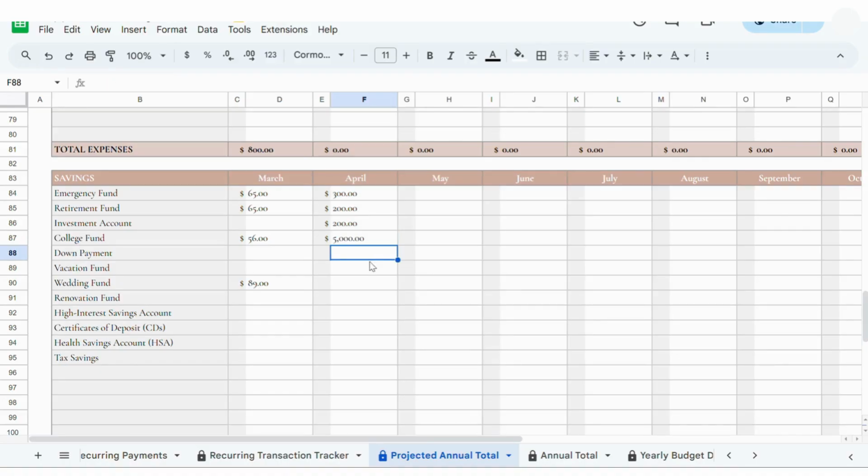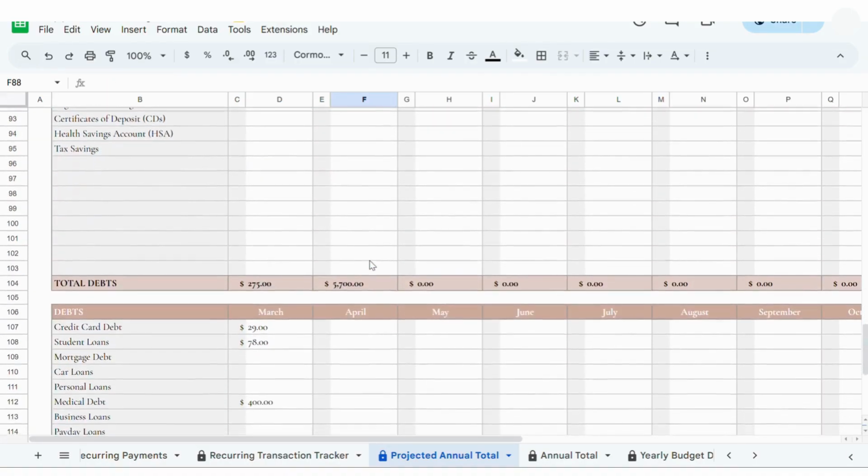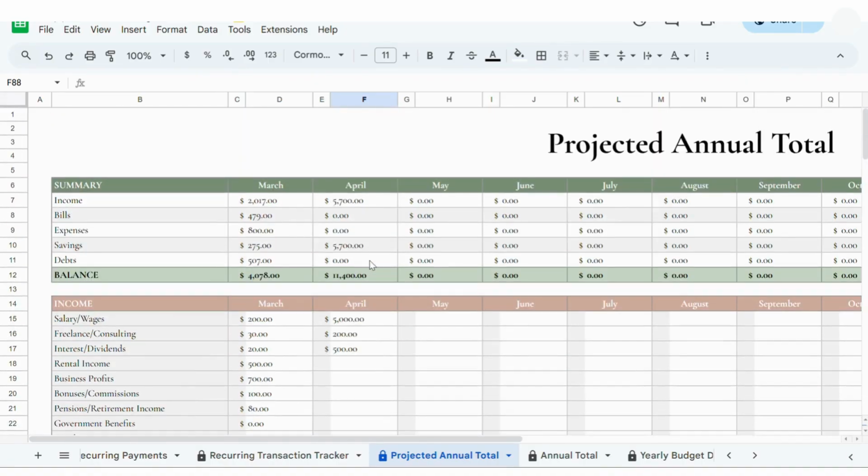So based on that, you just have to enter all this data here, and it will reflect on each category how much you are expecting to spend or earn. So in March, I'm expecting an earning of $2,000. In bills, I'm expecting 479. In expenses, around 800. In savings, 275. And in debt, 507. So like that, you can fill in all your projected annual expenditure in this tab.